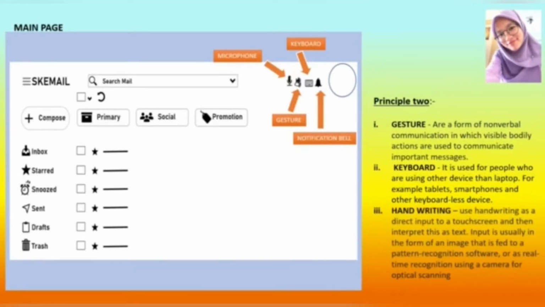The third one is the handwriting. Use handwriting as a direct input to a touch screen, and then the handwriting the user makes will be interpreted as text. Input is usually in the form of an image that is fed to pattern recognition software or as real-time recognition using a camera for optical scanning.